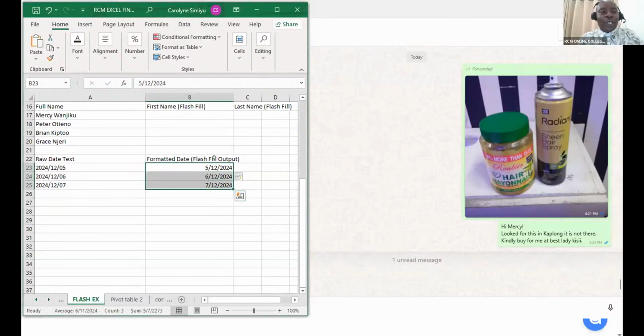Okay, Vivo also is raising their hand. Please unmute yourself. Yes, please speak.